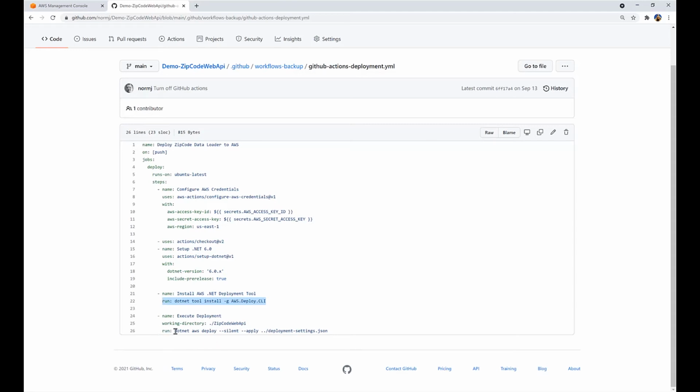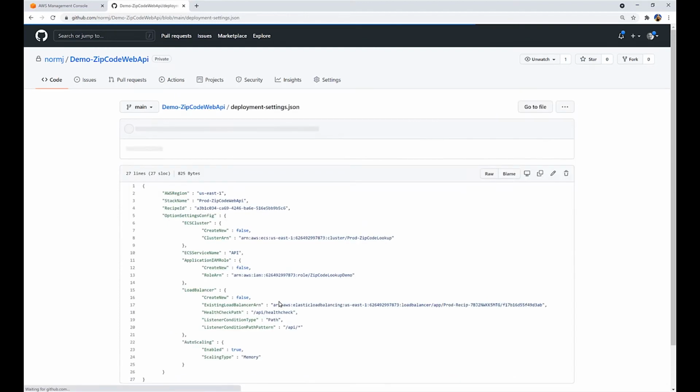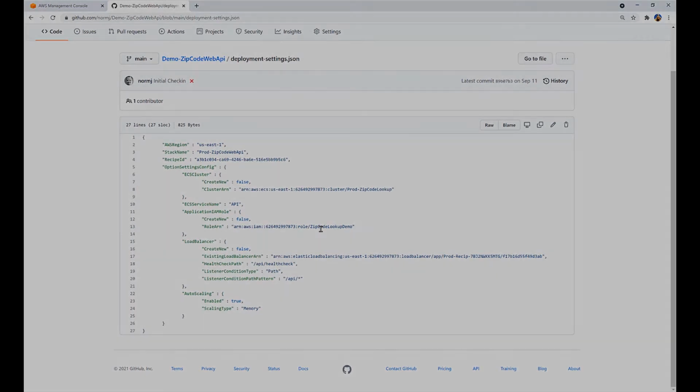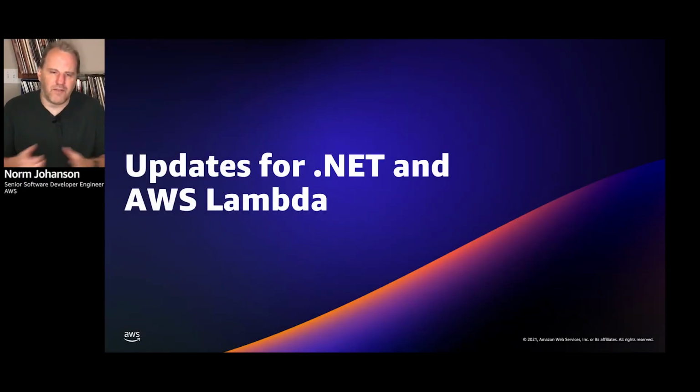And then we run that, passing in that silent switch and our apply, passing in the JSON file of all of our settings. If I look at that settings file, I can see where it's specifying all of my settings and the stacks, region, everything that we need for this deployment.